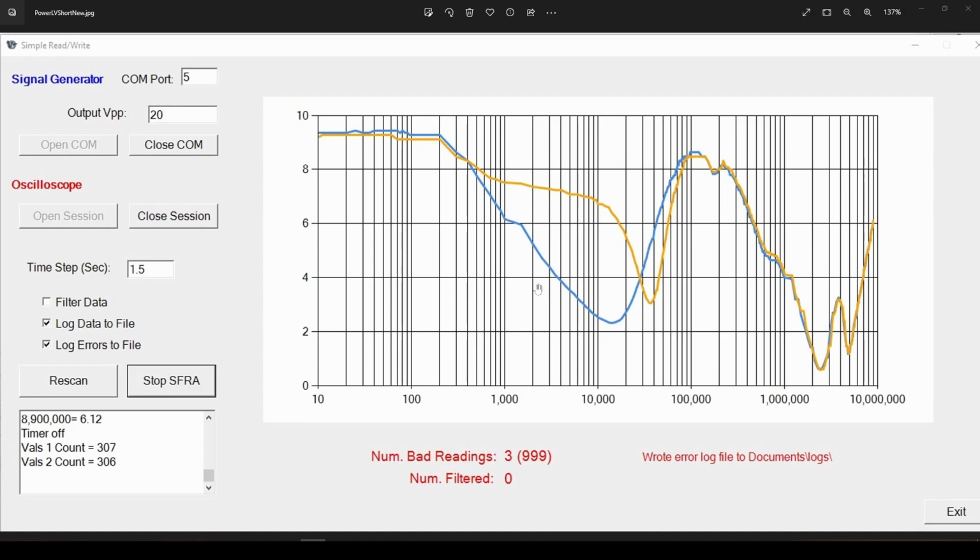Now in future videos, we're going to be looking at not only doing a frequency response analysis, but also capturing waveforms from the scope that we can display on our chart. And we can also analyze them and do all kinds of stuff. So I encourage you to watch the rest of the series.